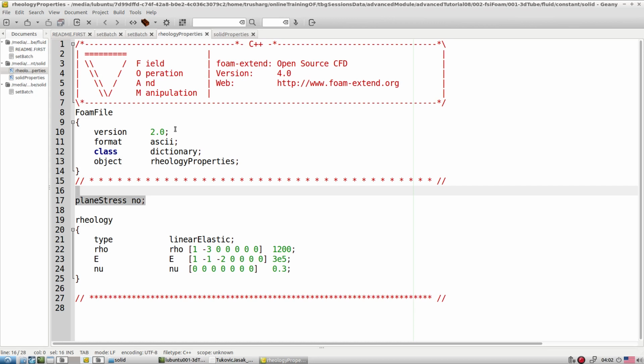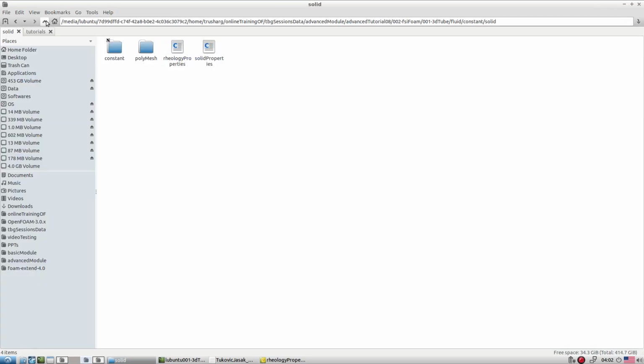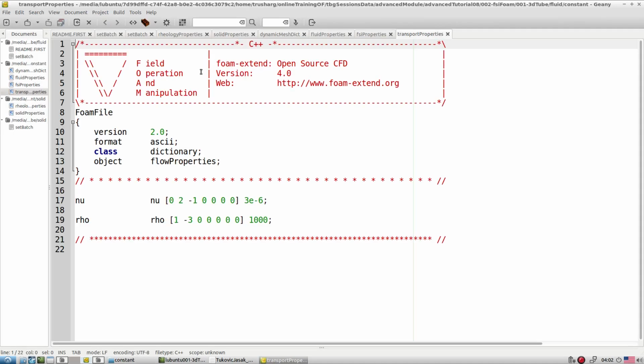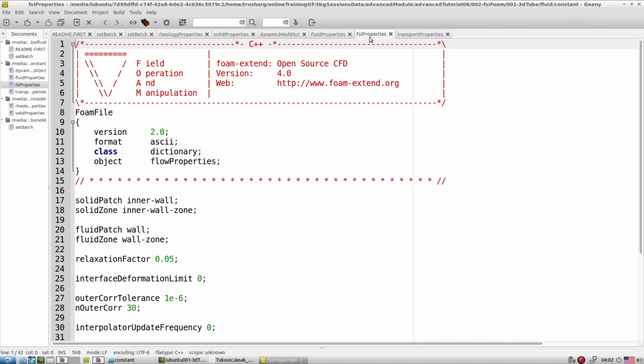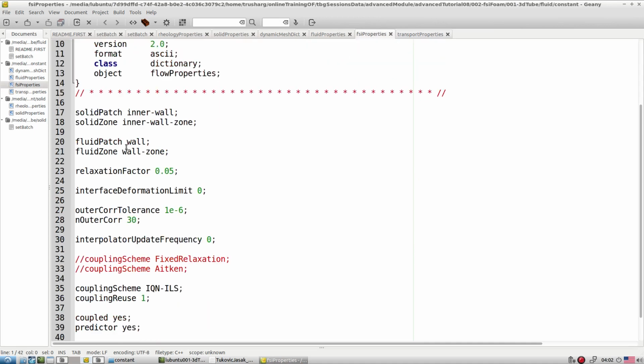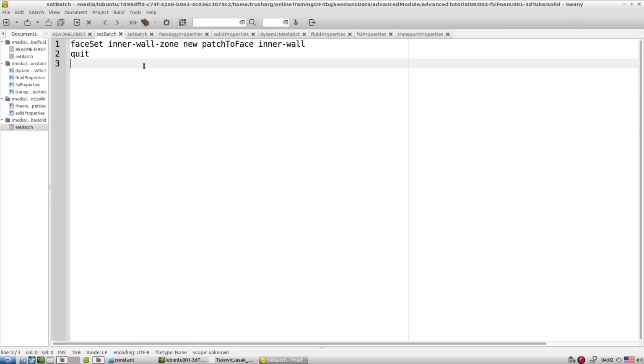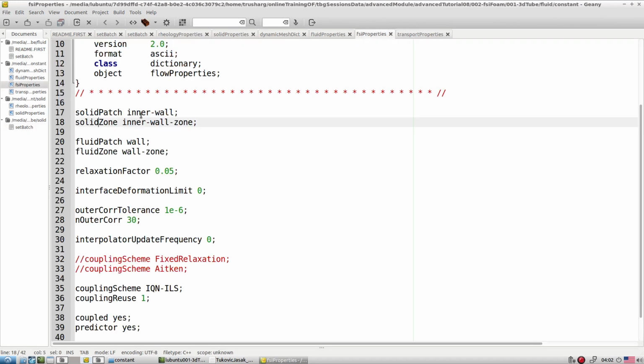What we require inside the solid side is the system folder. We require certain settings, but before that, let's explore the settings from the fluid side. Let's explore transport properties, then the FSI properties. This is very important. Here we say solid patch name inner wall, solid zone inner wall zone, whatever we set here. This is the patch and this is the zone. That is what we have to specify.